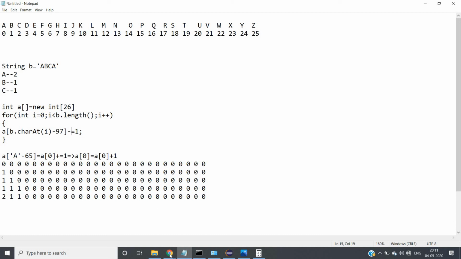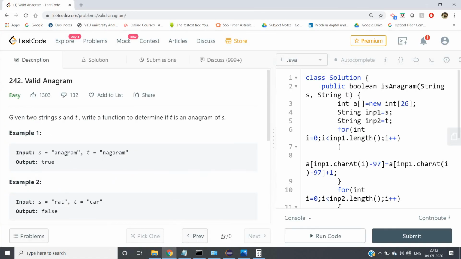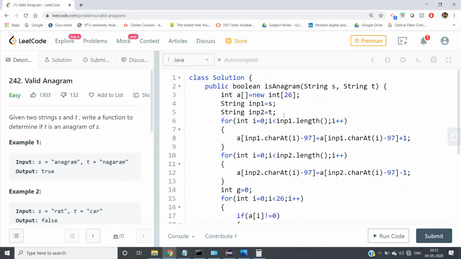As both strings have equal frequency for the same characters, after performing this minus operation for the second string, all the values of the array should be 0. If it is 0, that is an anagram, else it is not an anagram. So here is the simple code: class Solution and public boolean isAnagram(String s, String t). This is the function code where isAnagram is our function name, and we have to return a boolean output, that is true or false.